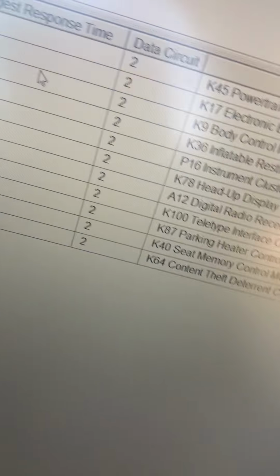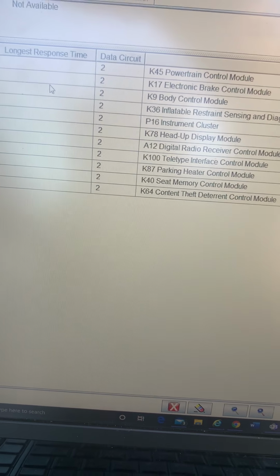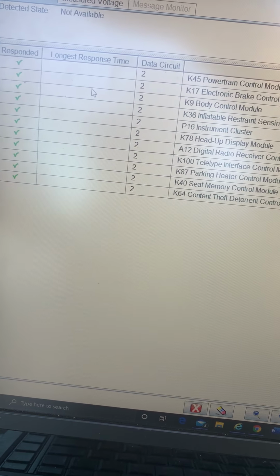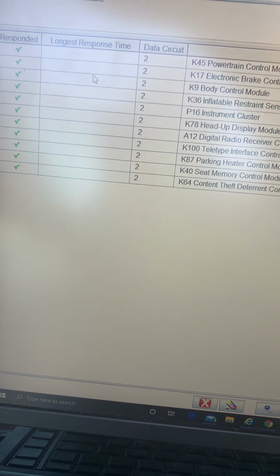See, so detected state. So we're on data circuit. You can see it's data circuit 2, and these are all of our modules that are on it. Everybody has responded, so we're good to go there. Our longest response time isn't measured because everybody's constant on there. So let's try stopping this.